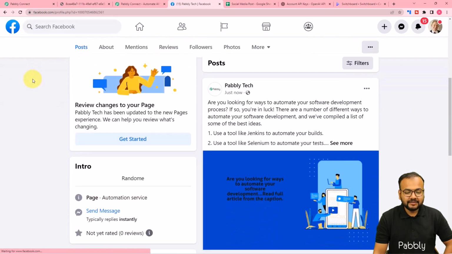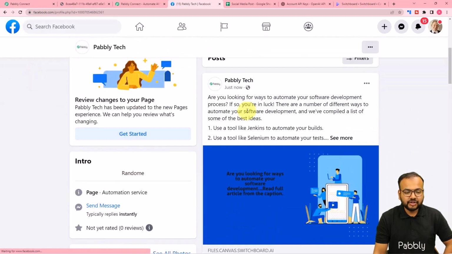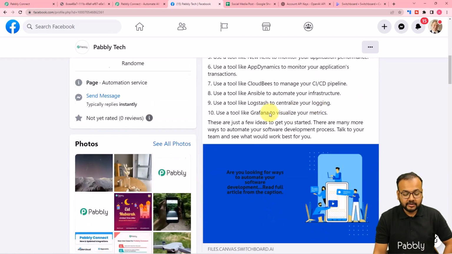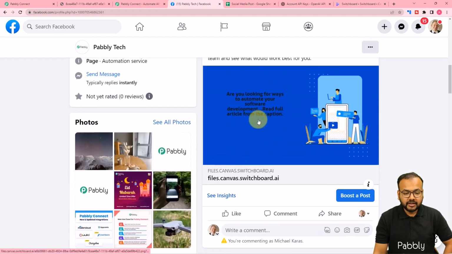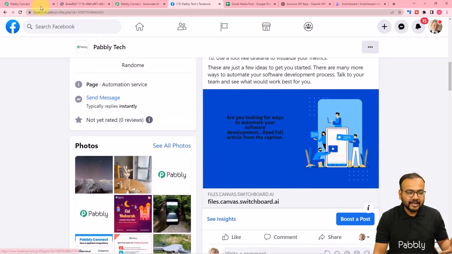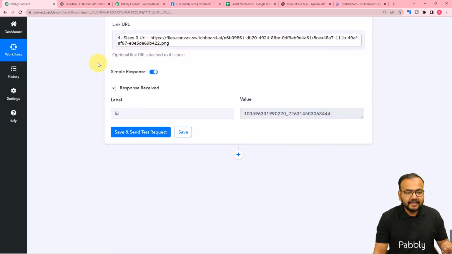And here you can see guys, we got a new post published just now, and the caption is, are you looking for ways to automate your software development? And you can see the whole article is here, and the same image that we have generated is also here. Okay, so this is how it is going to work guys. Our automation is working fine.